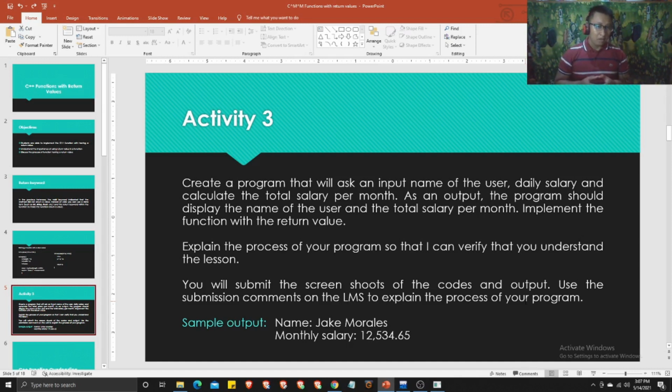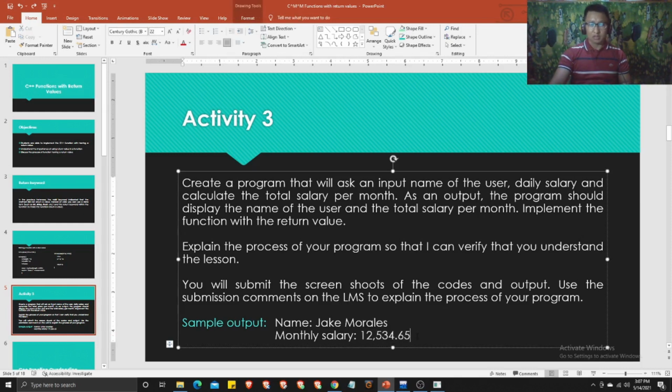Alright, so a sample output would be like this: name Jake Morales, monthly salary, 12,534.65. So this is a float, because we have a decimal point here. It's up to you to build your program to have an output that looks like this one, but this is not a constant value.